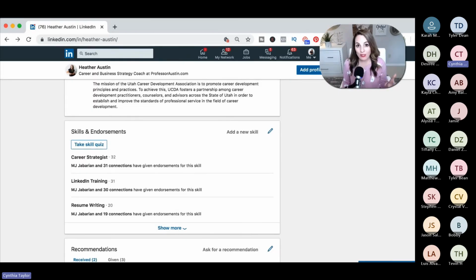And over time, you may need to rearrange the top 3 skills based on what you want to promote about yourself and what you want to receive endorsements for.